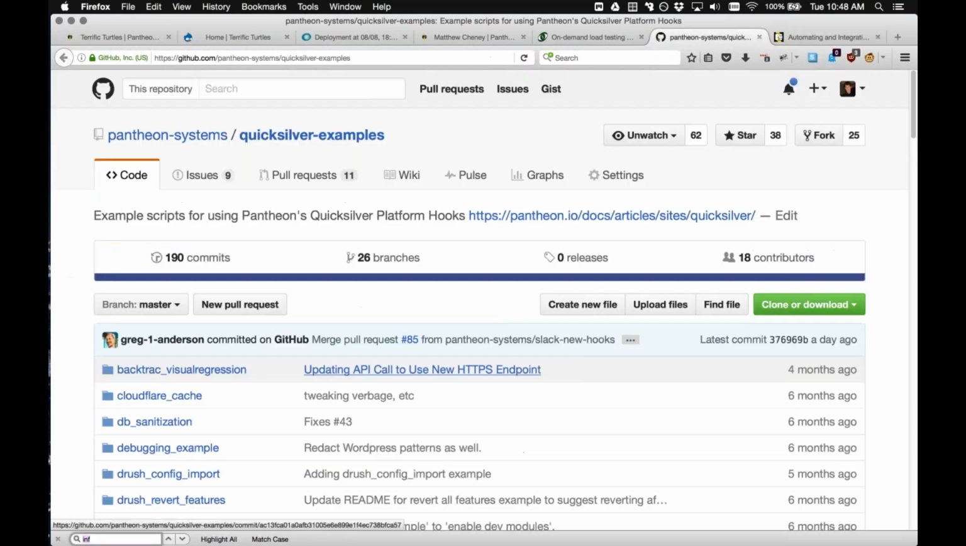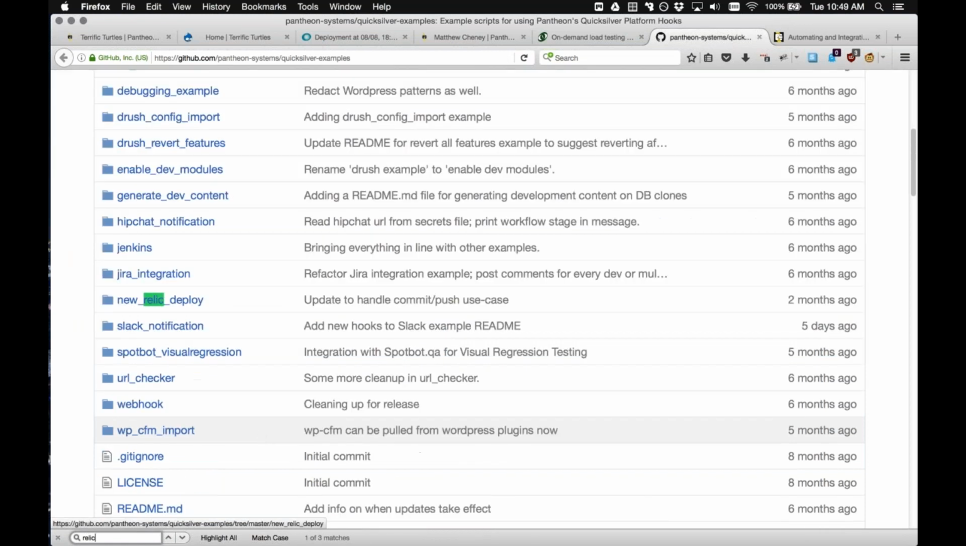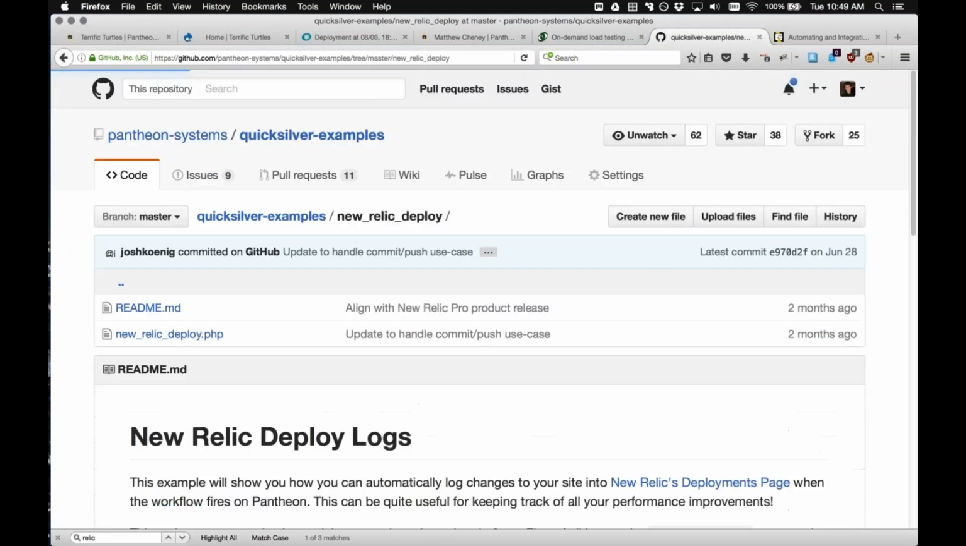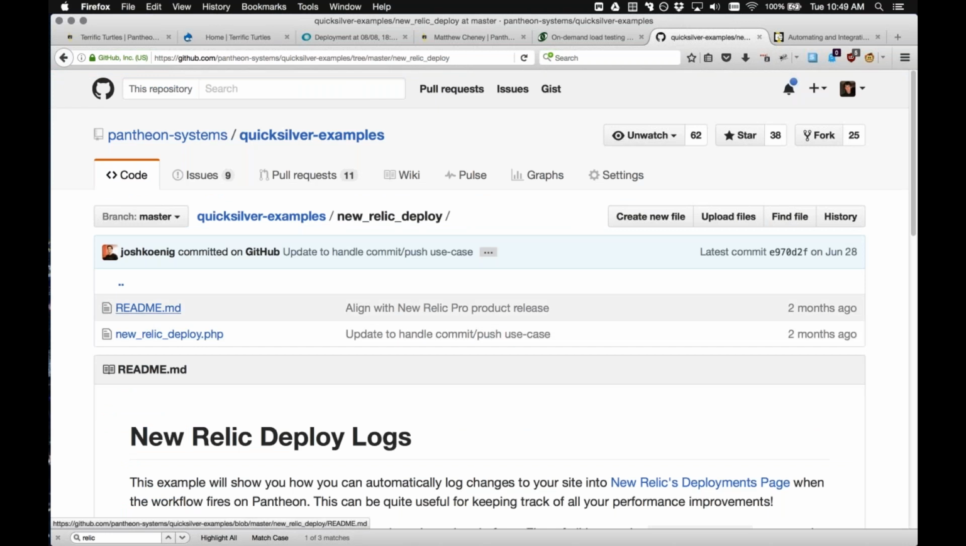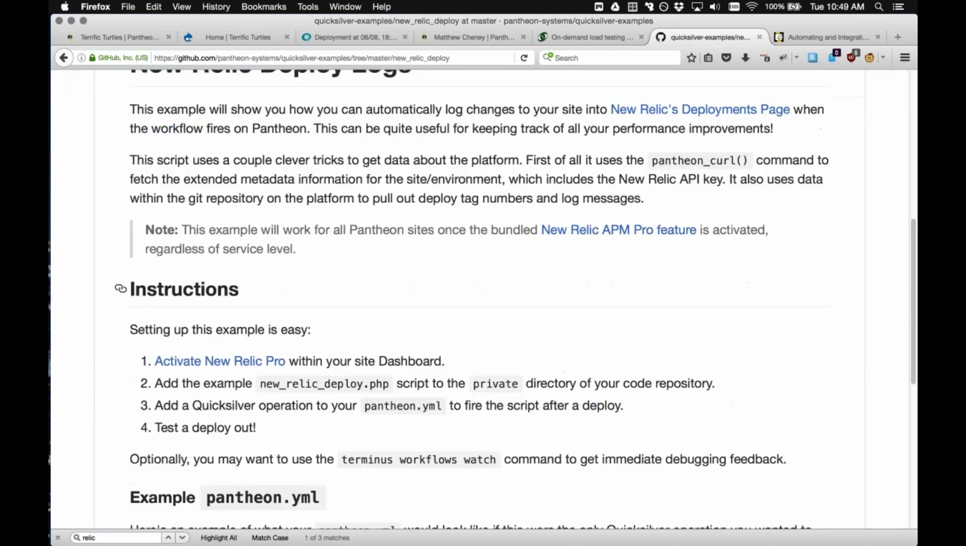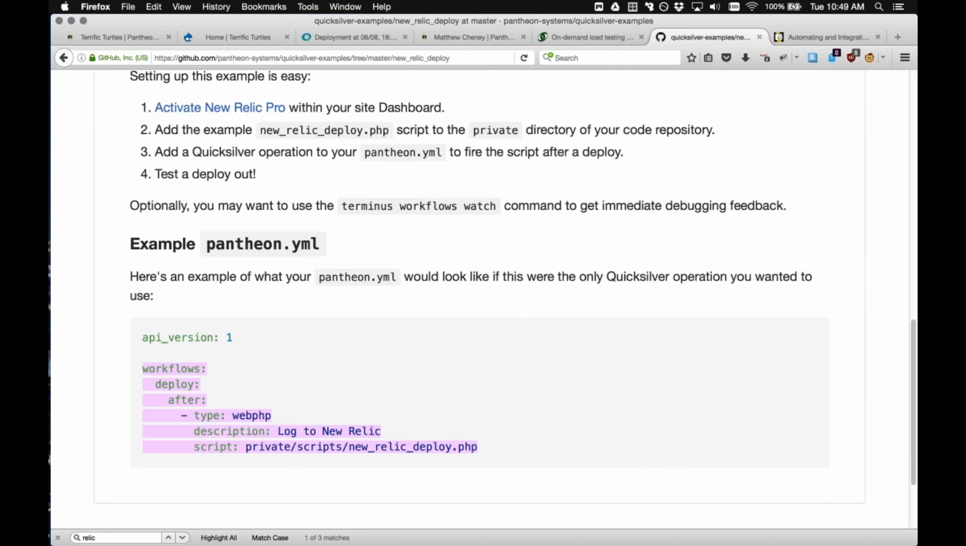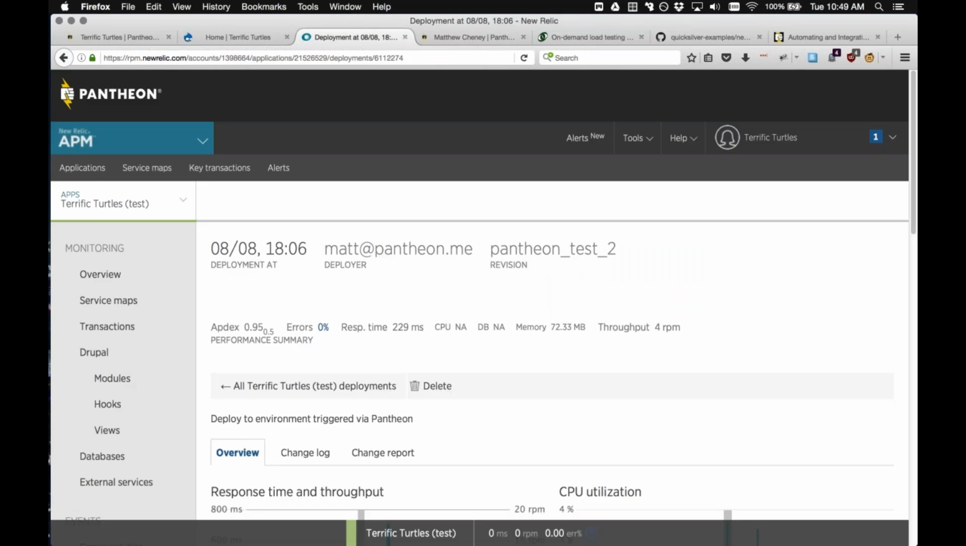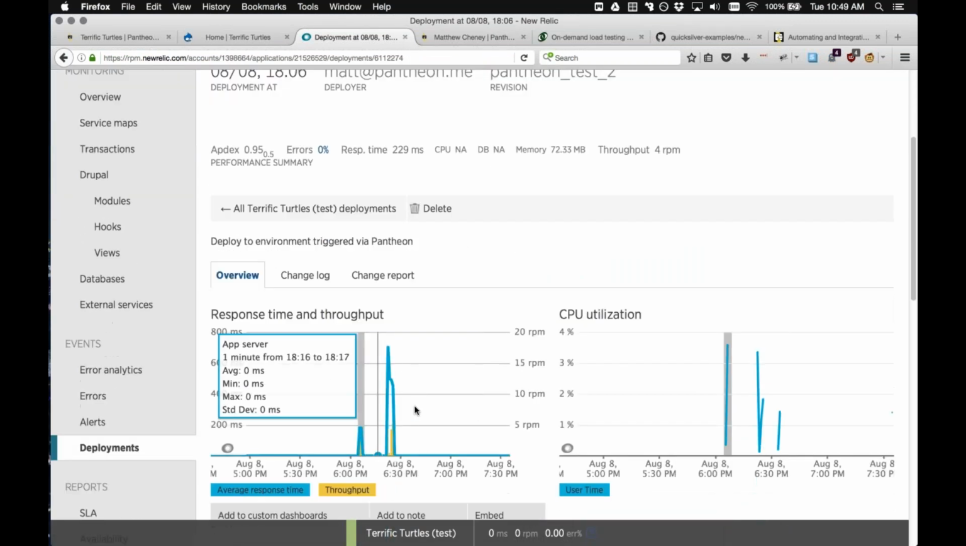One of the things you can do really easily is there's a New Relic deploy hook that you just drop in this code and set up in a Pantheon YAML file, so that every time you do a deploy, it'll actually mark in New Relic when that deployment happened and help give you comparative performance data between that deploy.